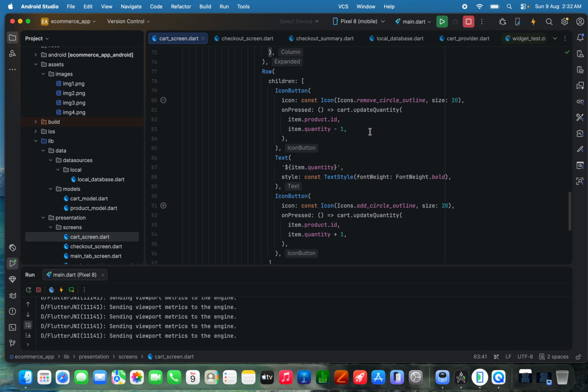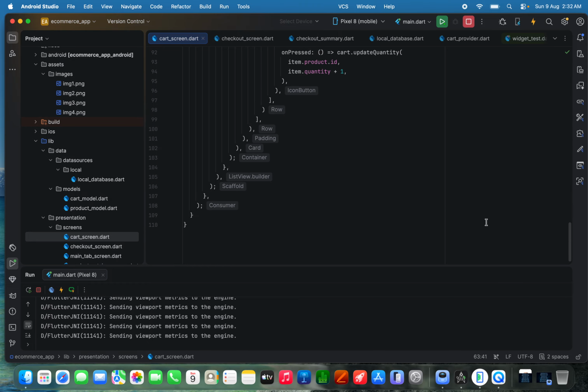What else? So this is going to decrement for us based on these arguments that we pass: the product ID and the quantity minus 1. And then for the increment update quantity, we just increment the quantity here. So I think it's quite straightforward.